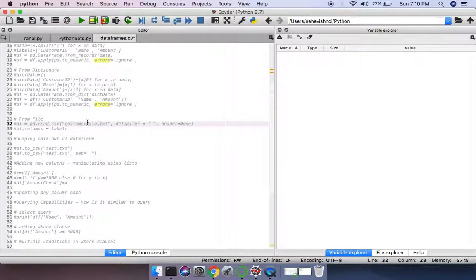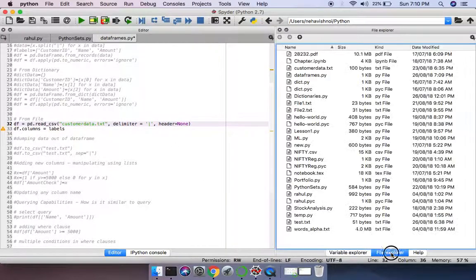Dictionary. Now the most obvious way is to just directly read a file. So the command that needs to be used is pd.read_csv and the file name. Since our working directory is the same as where the file resides, we need not give the whole path. So the file name, and you can even specify a delimiter.